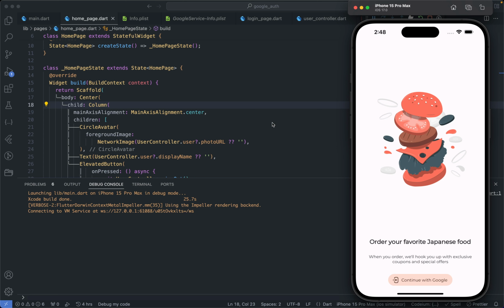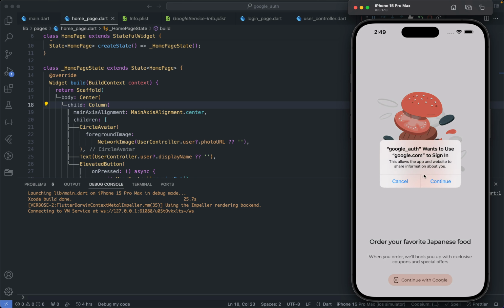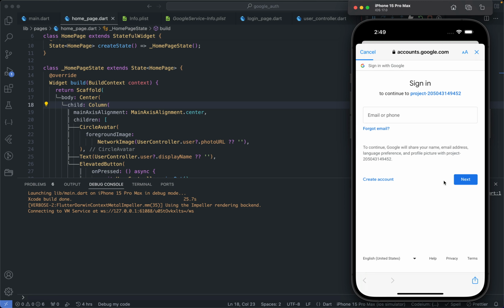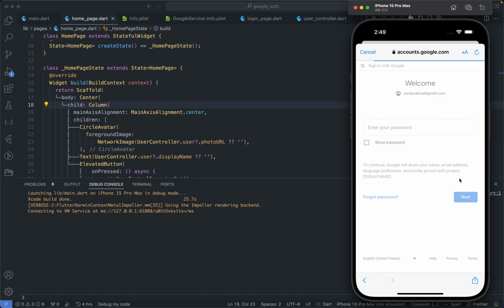So we now have our app running, and let's try to sign in with Google again. So tap on continue with Google, and we now get the prompt that Google Auth wants to use google.com to sign in, and we can continue, right? So realize that our Google sign in is now working. And again, I would have to enter my email, as well as my password.